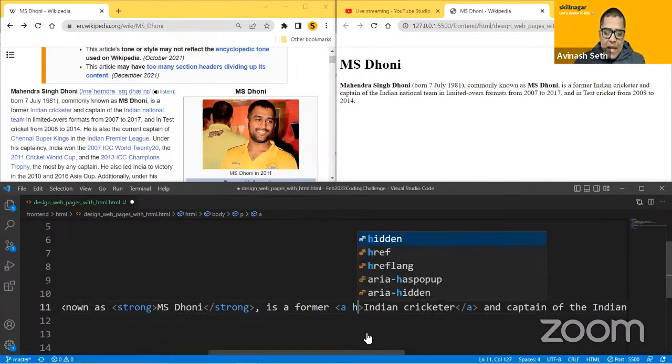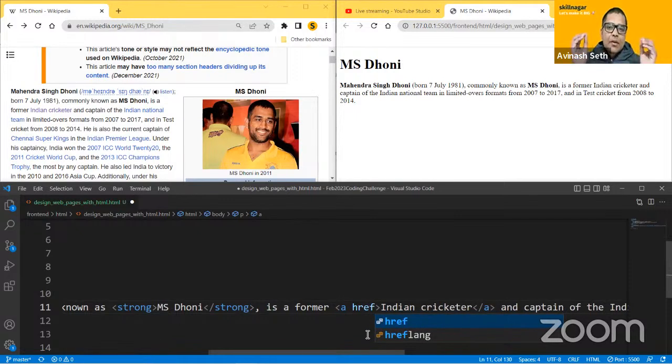So I will say href. This is an attribute, kind of a property. I'll give a simple example. What is a property? A property is an individual attribute of a tag.